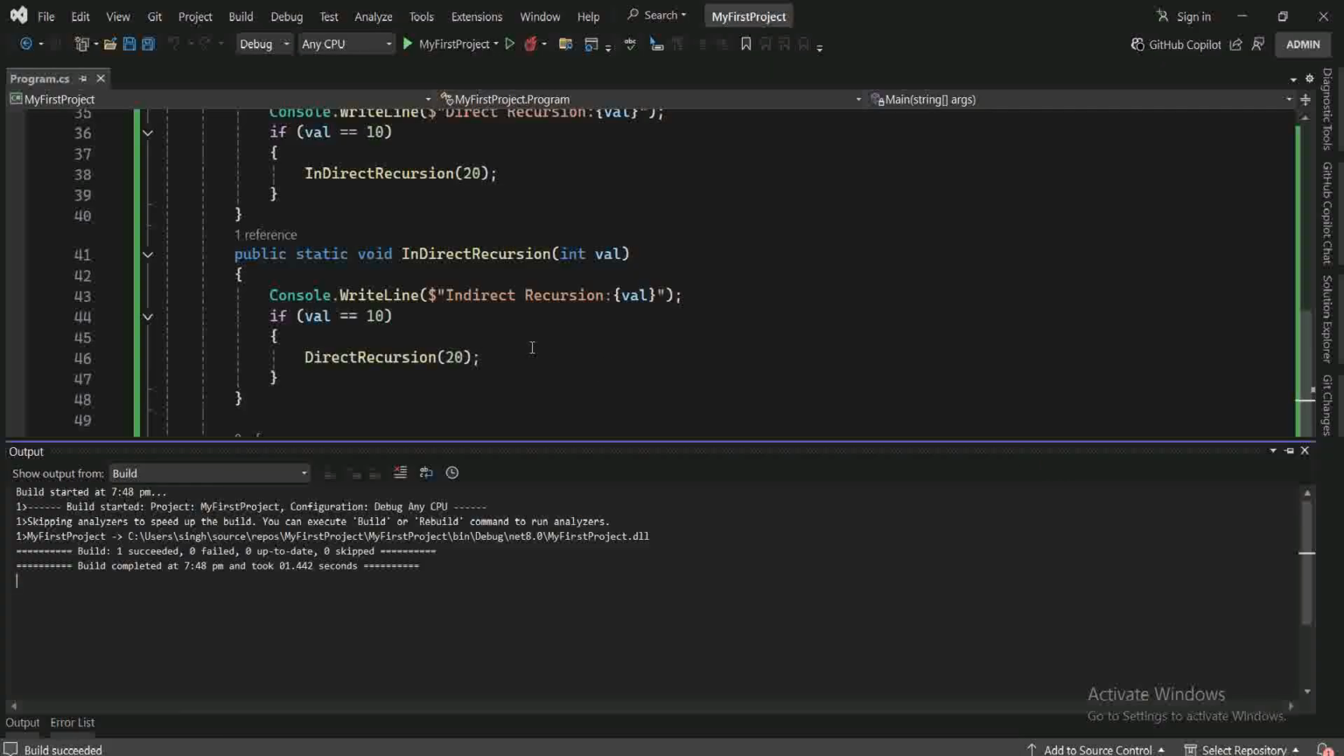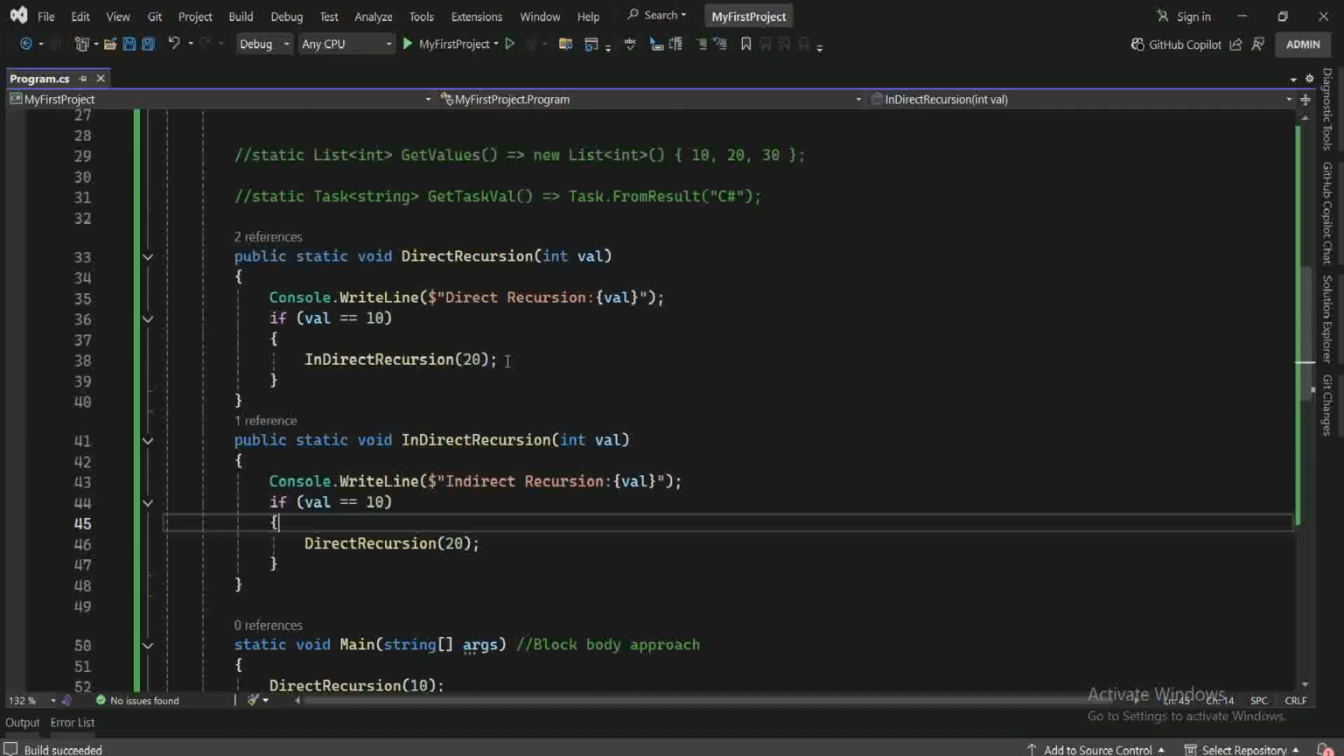So this is the situation of indirect recursion, where we have multiple methods and we are calling the methods inside another particular method. So this is the kind of situation of indirect recursion.